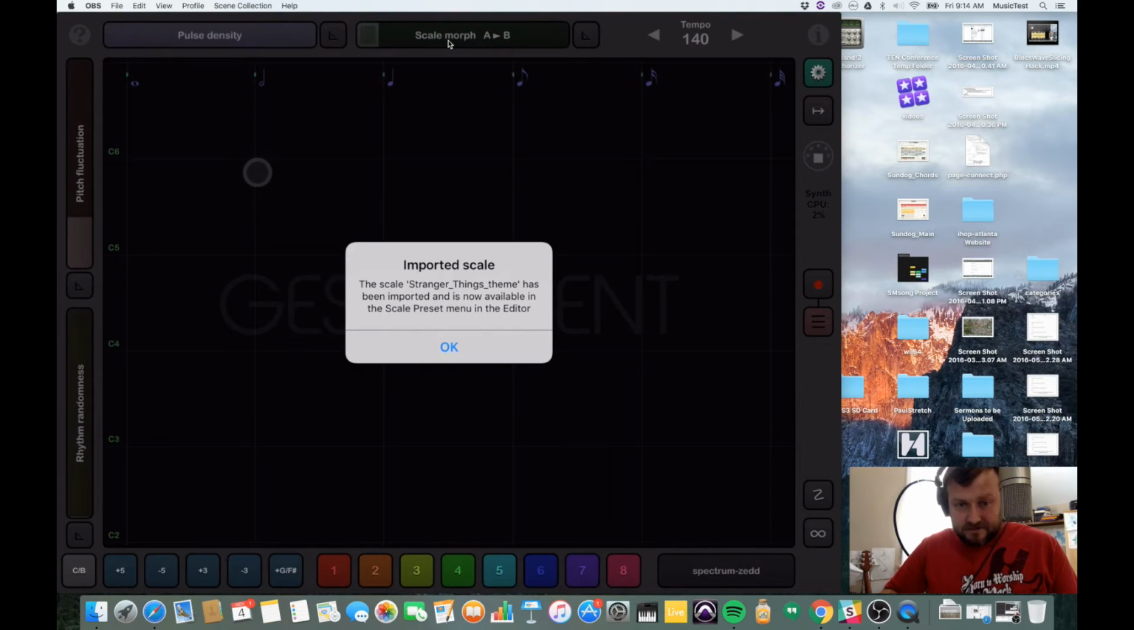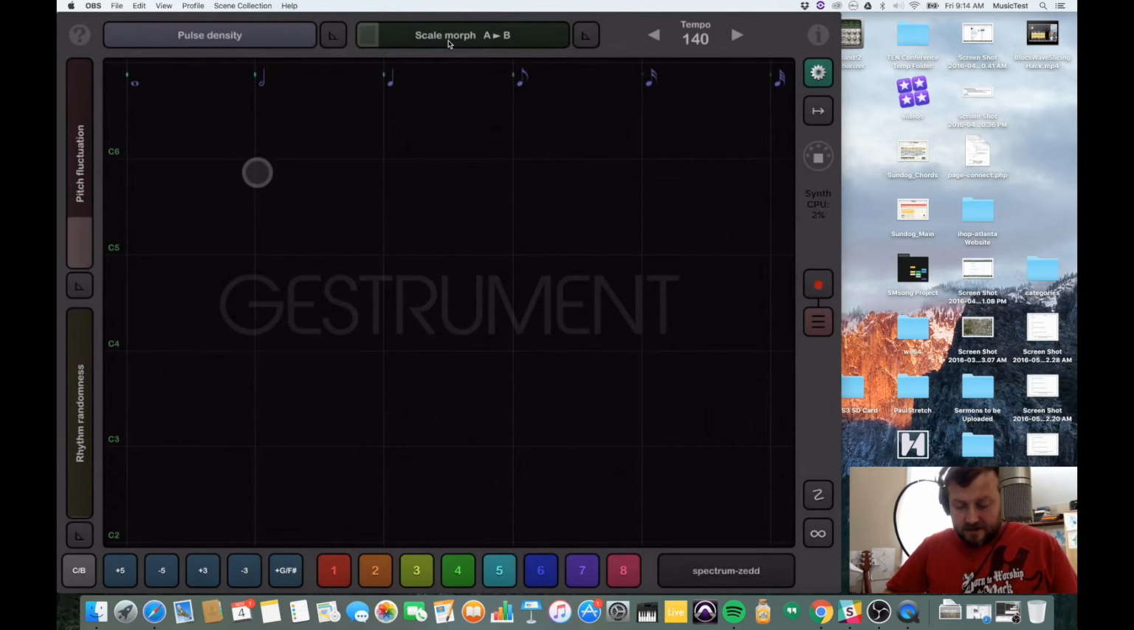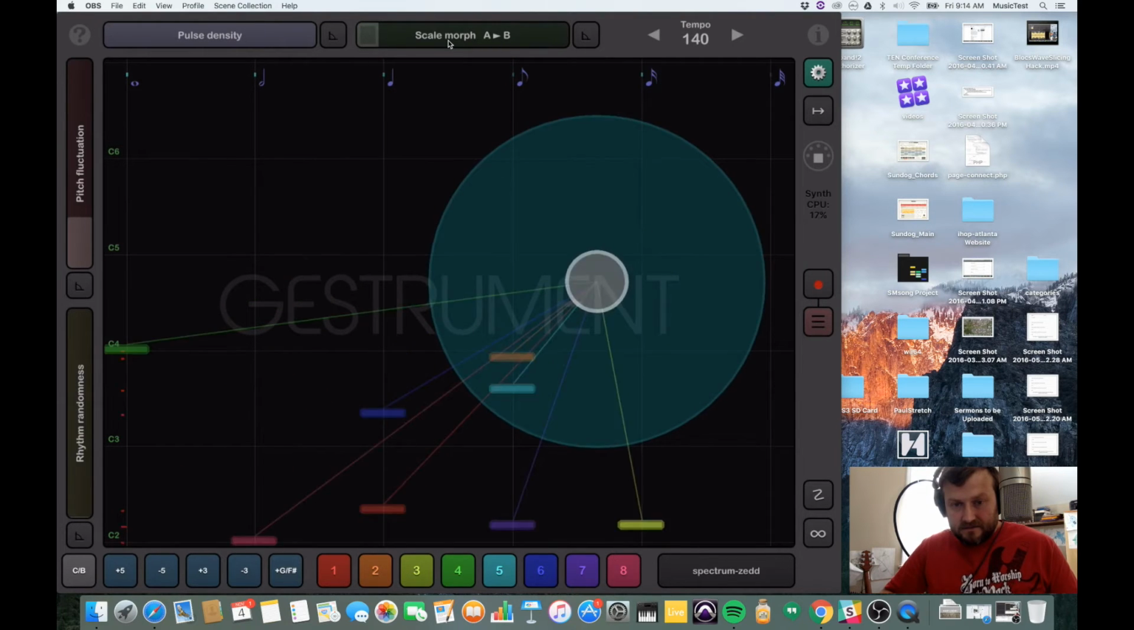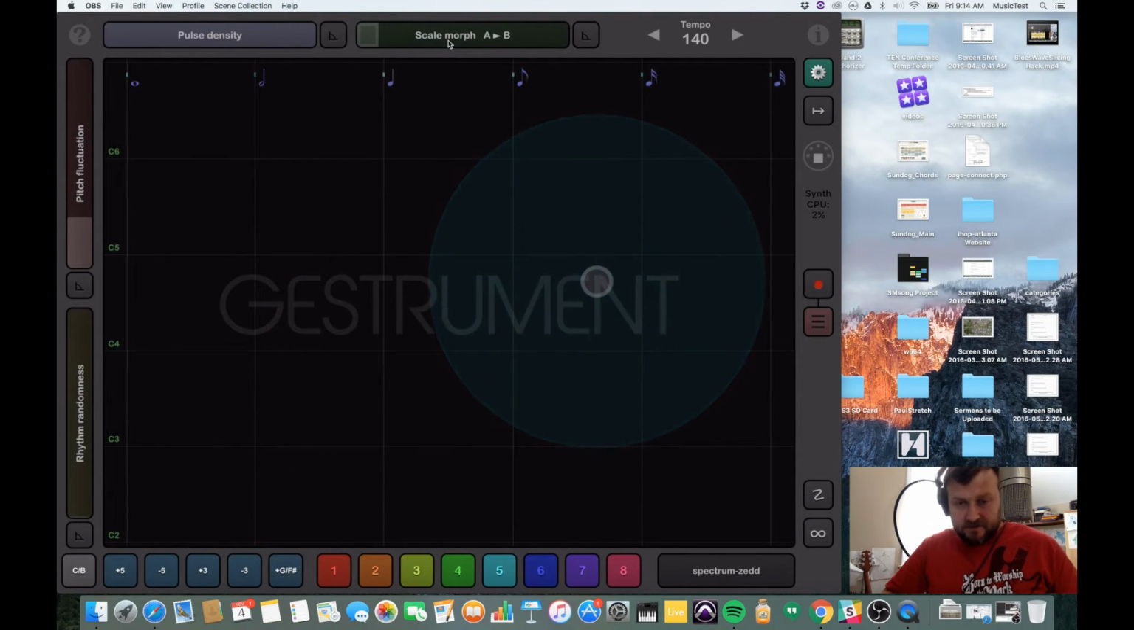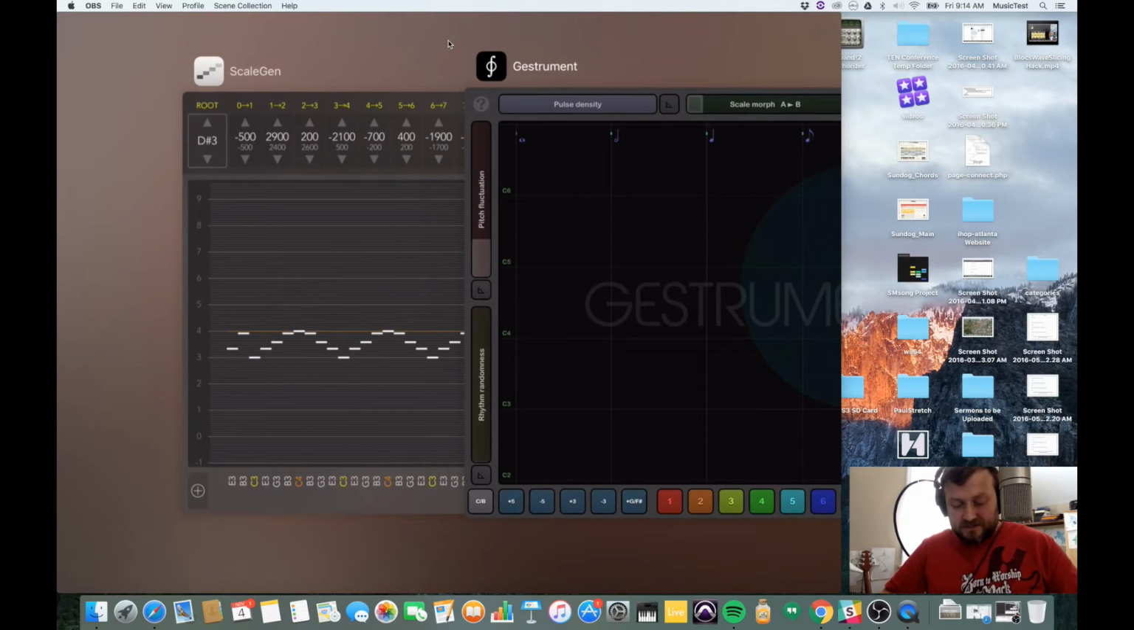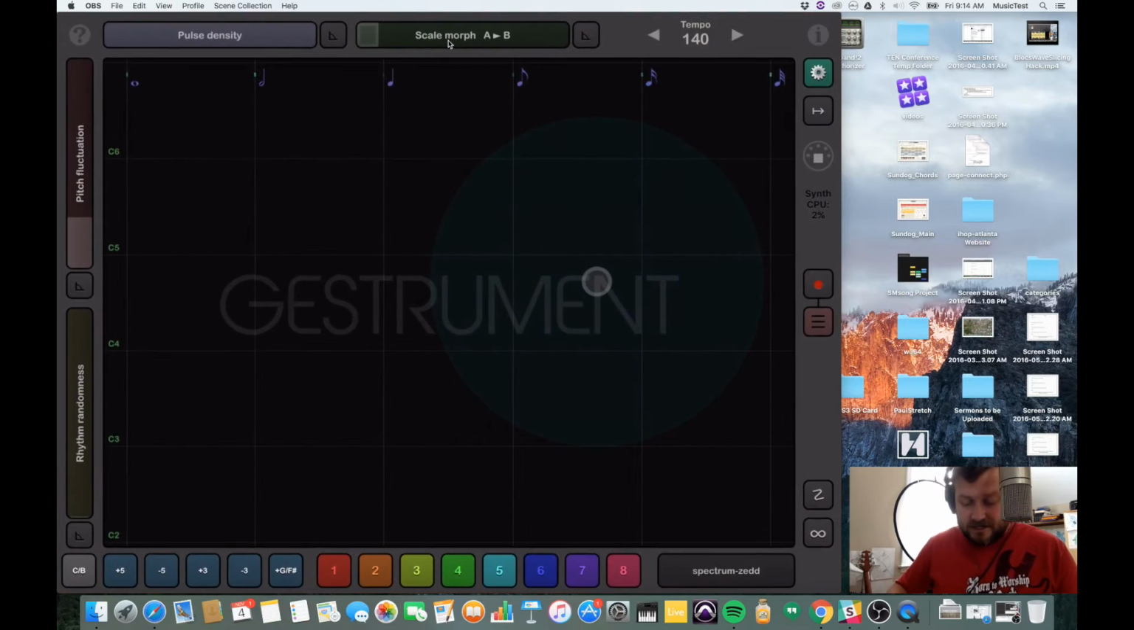Imported scale Stranger Things theme to Gestrument. It doesn't automatically put it in, and then when you play this, it's also going to be controlling ScaleGen. So I usually just close ScaleGen out. Once I get the scale that I'm working with, I close it out, and now I'm in Gestrument.